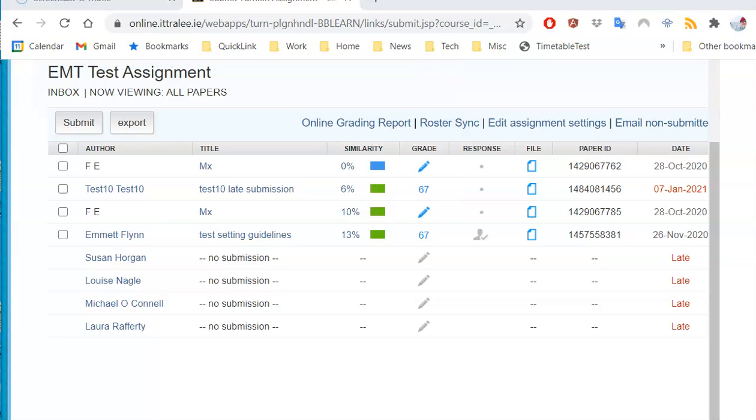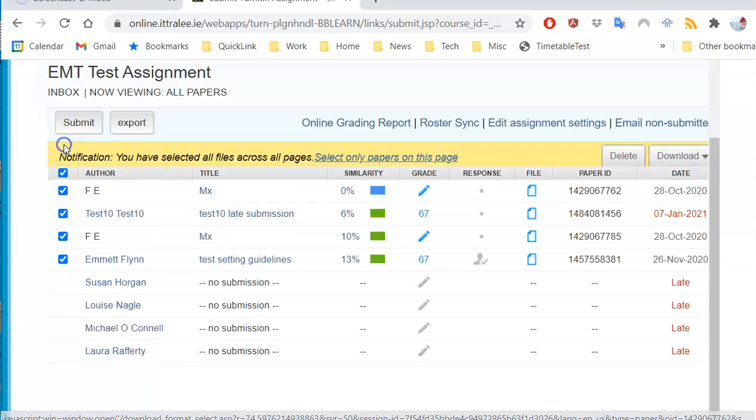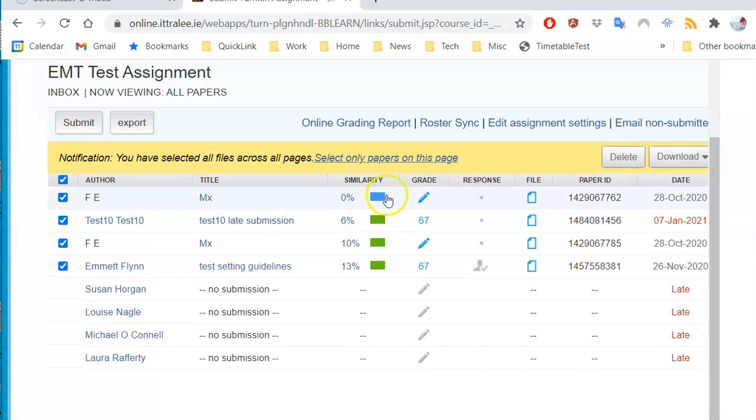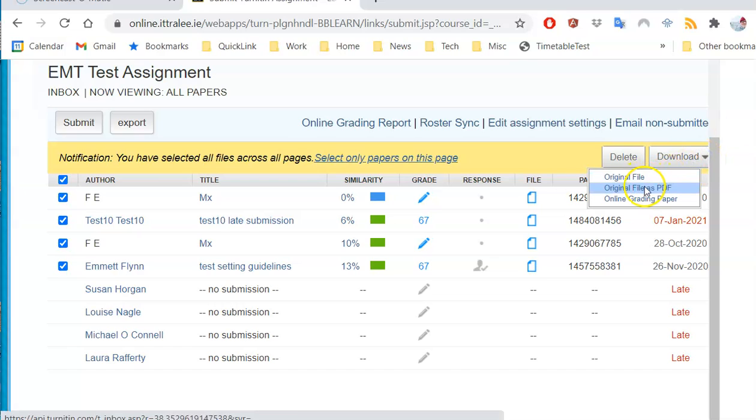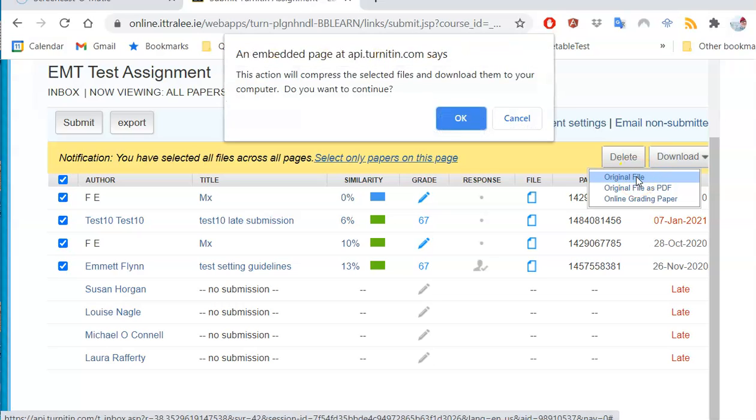To download several submissions at once, select the checkboxes to the left of the submissions you want to download, and to select them all, just use the checkbox on the top left of the table. Again, you can choose to download in different formats. There's the original format, the original file is a PDF, and this time there's a third option. This is for downloading the graded versions. So when you're finished doing the grading, you might want to save off those versions as well. In this case, you're just going to choose, say, the original file.